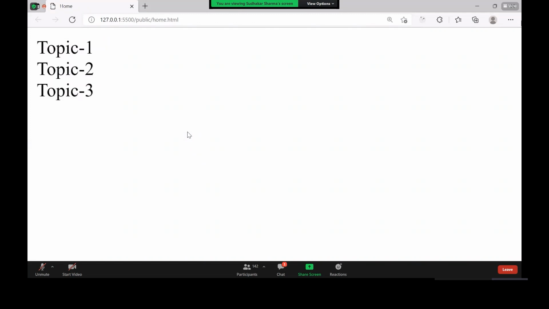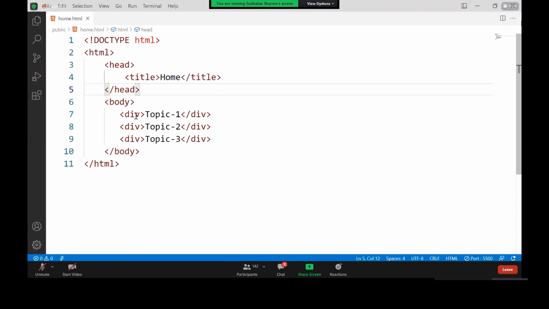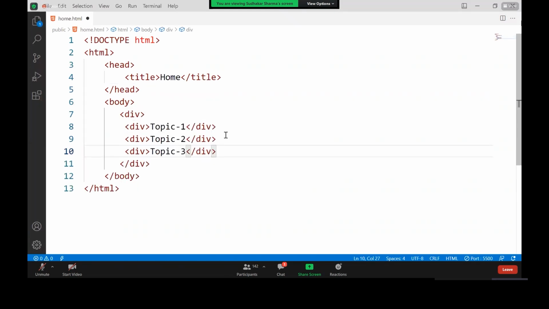They are used for categorizing. However, you can later put them side by side, one below another, anywhere. With CSS you can control them, but this is to tell that these three topics belong to one category. We will put another div inside that. That means all three belong to one category. That is the way of representing.